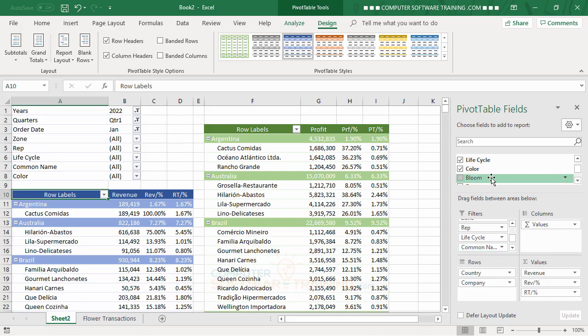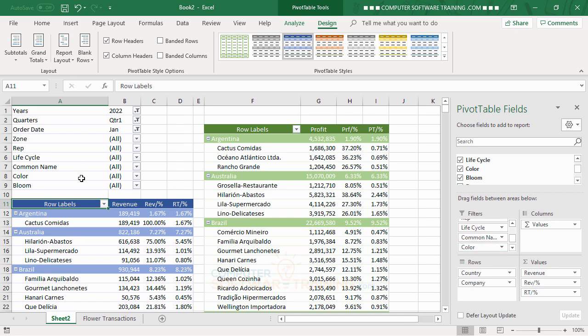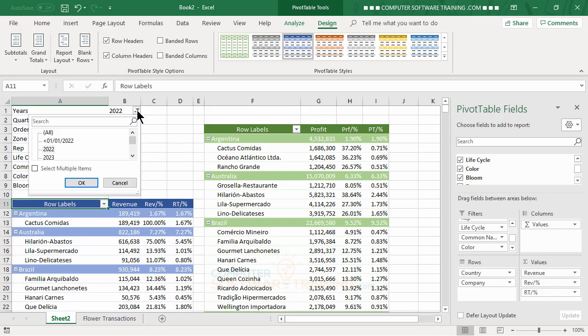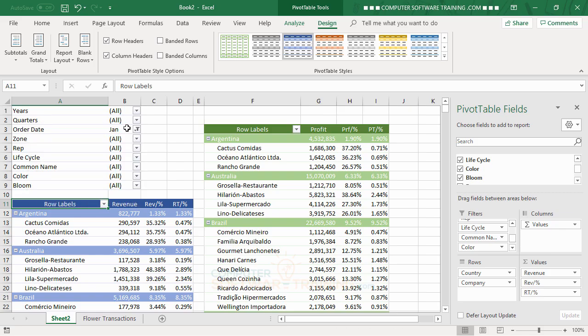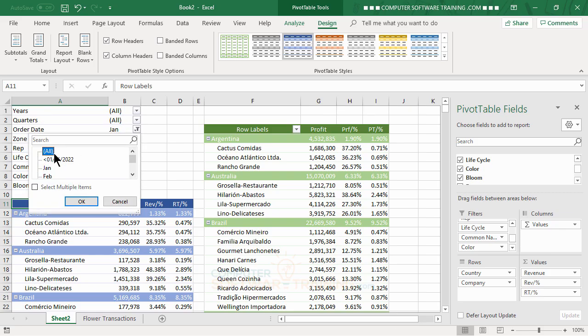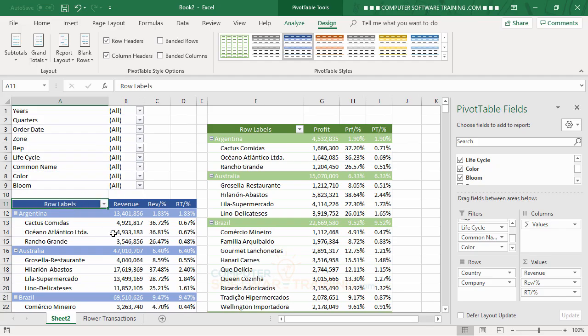All right, and then also the bloom. All right, so there they are. I mean, look at this mess. So now I can go back in here, click on the first one, hit all, hit OK, hit all on that one. All I'm doing is just clearing the filters. So now we're seeing everything.